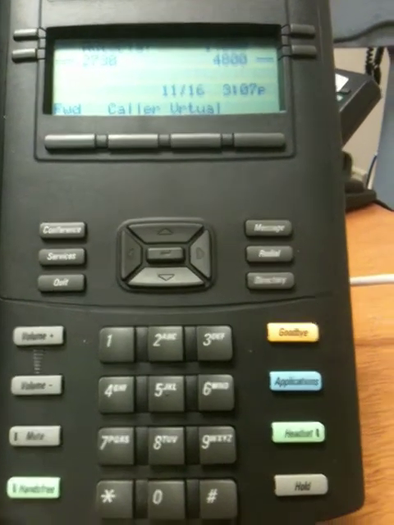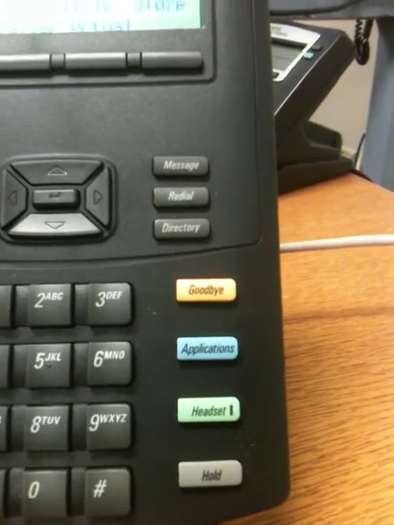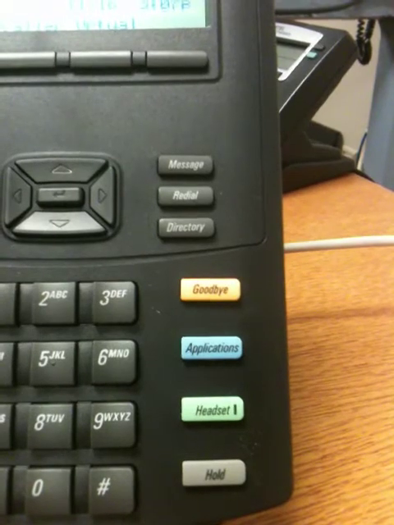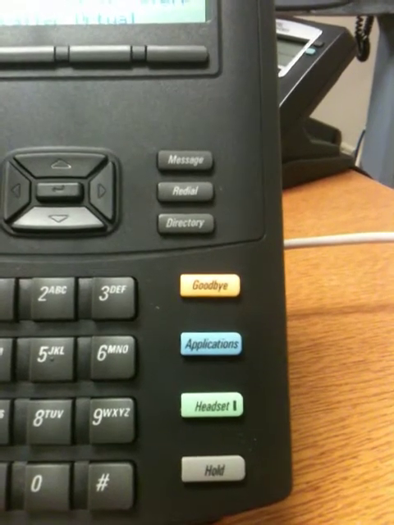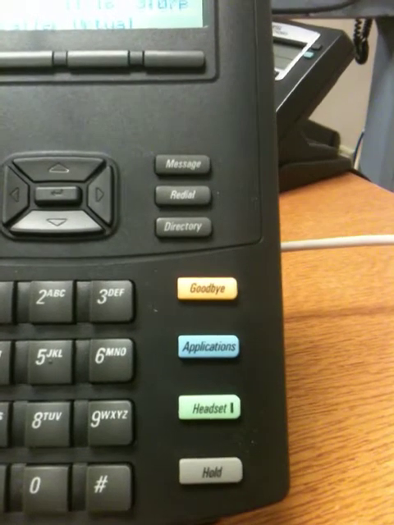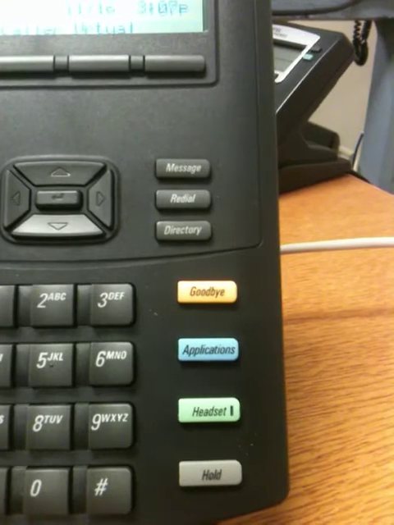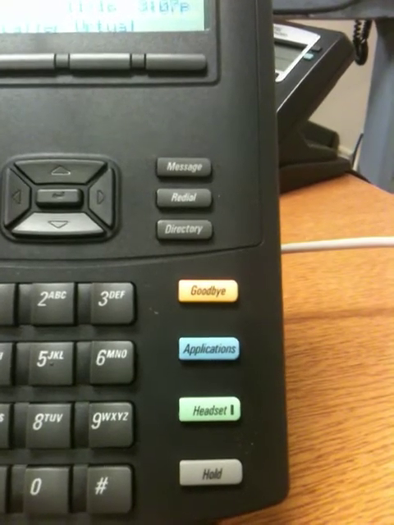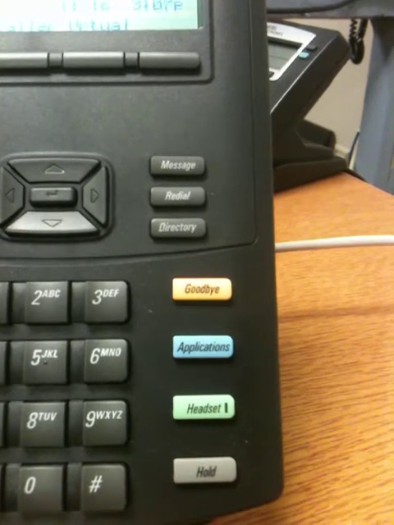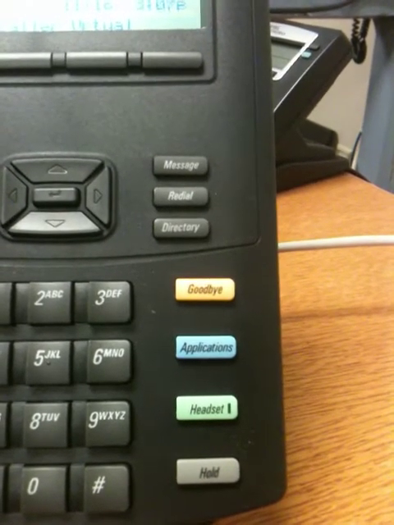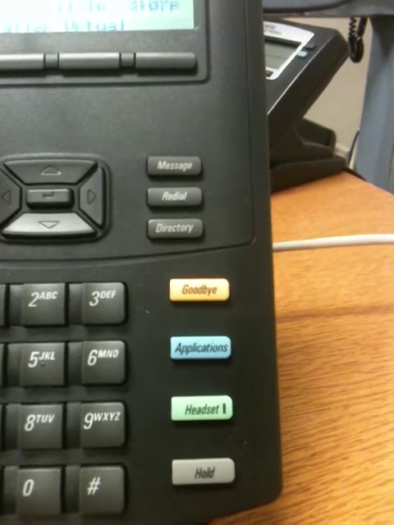On the right-hand side of your phone, you will see the hold button. You press this to put a caller on hold. When you do this, you will see a blinking light of where that caller was put on hold. The headset button above it can be used if you have a headset connected. If you have one on your previous phone, we can connect it to your new phone. The applications button is not being used at this point in time. The goodbye button can be used to disconnect a call.